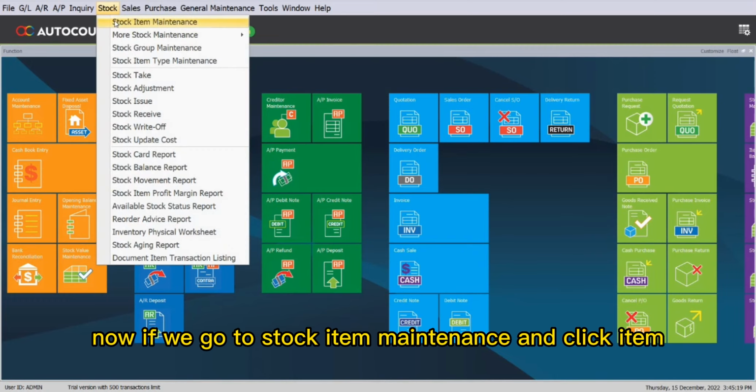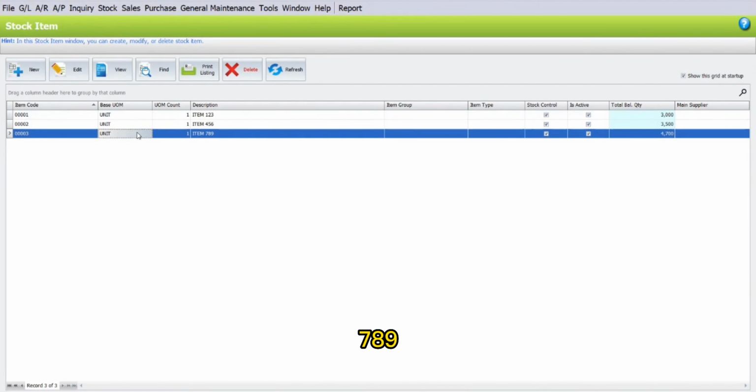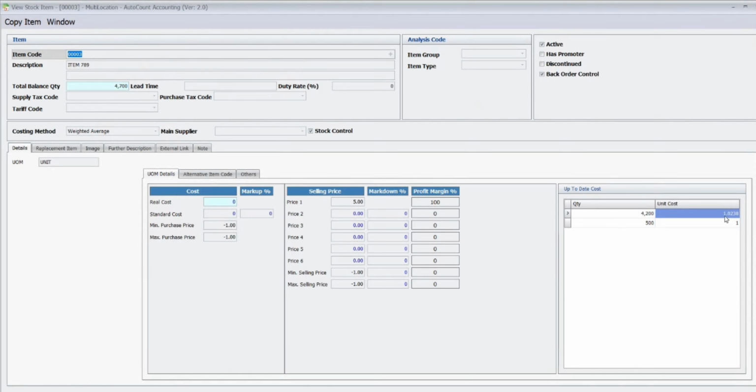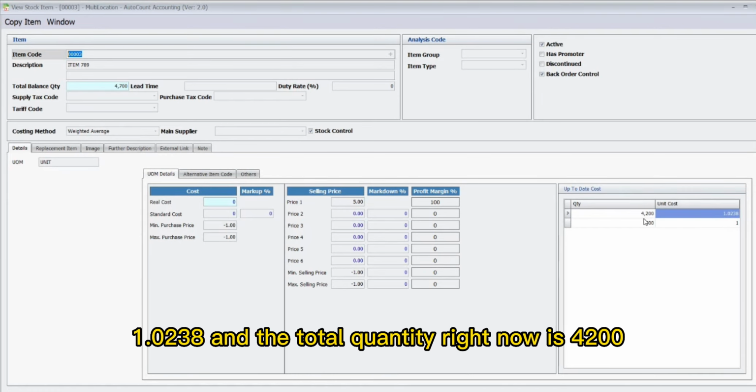Now if we go to stock item maintenance and click item 789, we would be able to see that now the unit cost price is higher than just now. Just now it was 1 and now it is 1.0238, and the total quantity right now is 4,200.